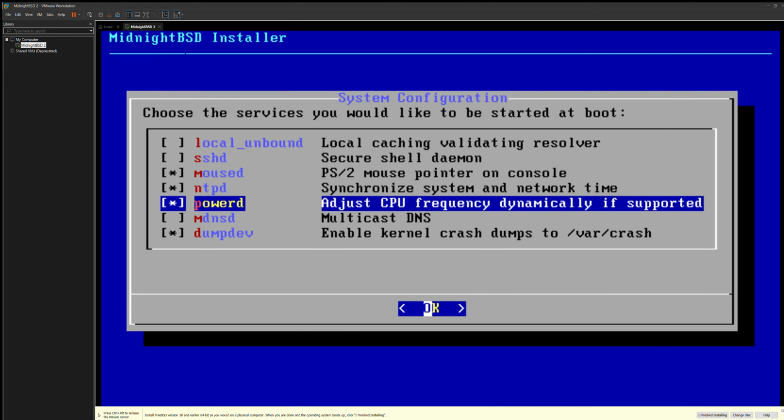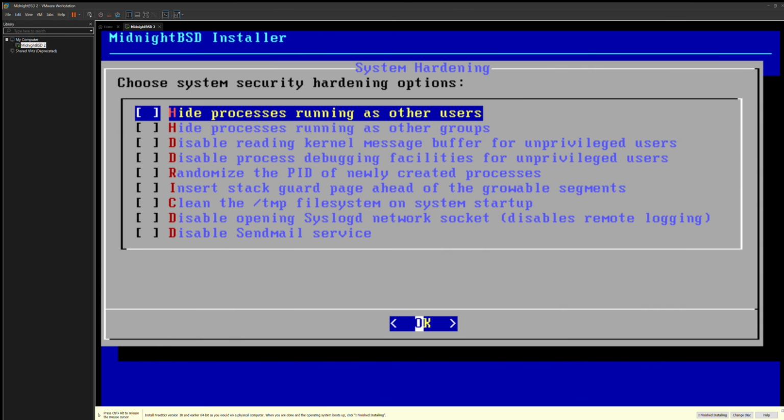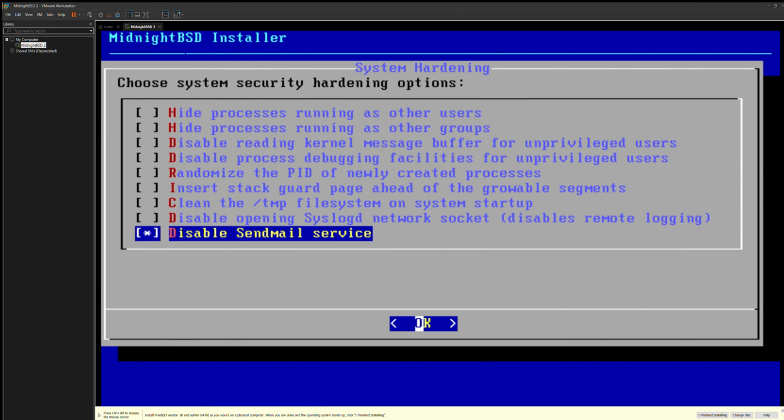We're also turning off powerd since this is a virtual system. If it was physical, you'd probably want that enabled. And we're going to turn off sendmail because it doesn't really make sense for a virtual machine in a desktop.